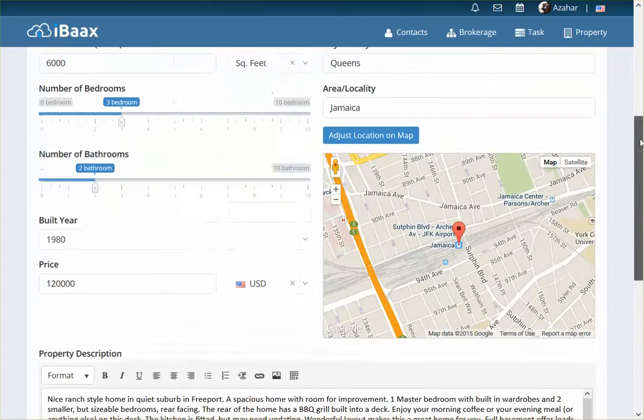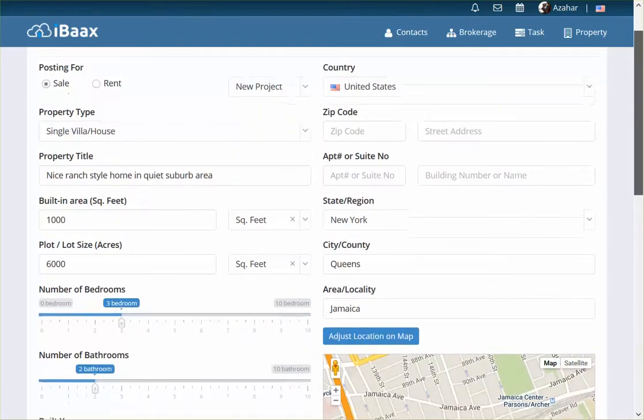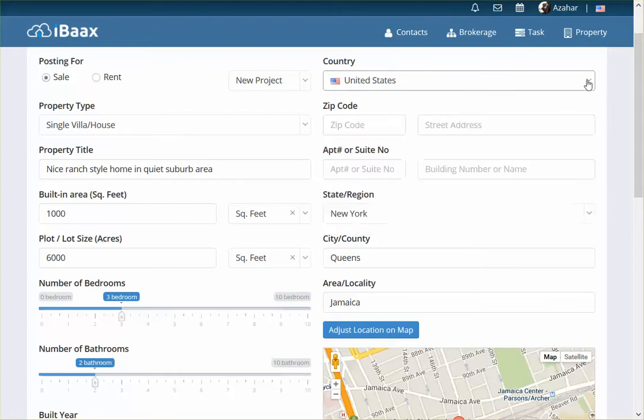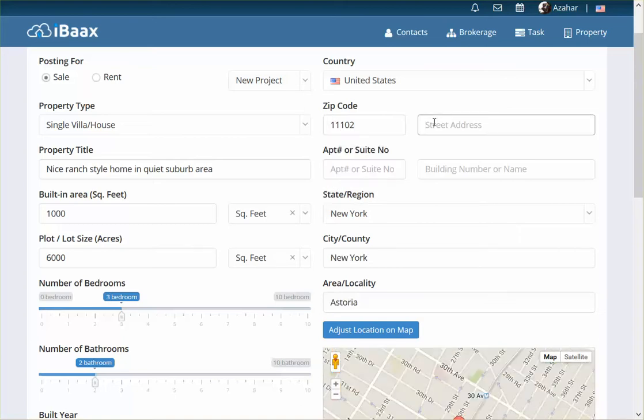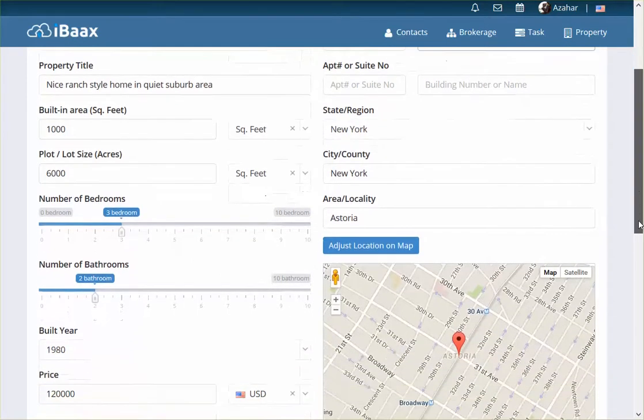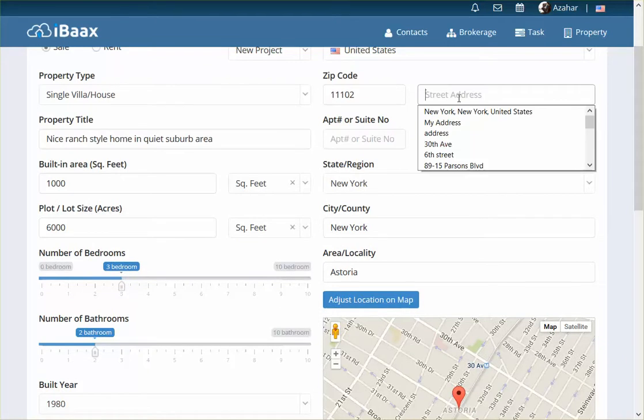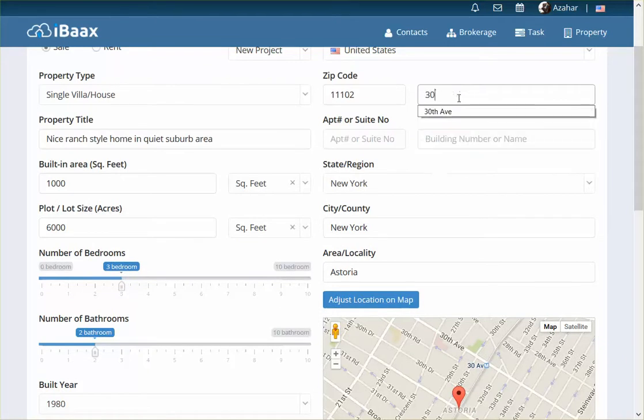I'm going to scroll back up the page just to input the details now for the property location. It's already set in the United States as it knows my area from my IP address. I'm able to put in a zip code. As I enter that in, it will automatically change both the county and the area, which is changed to Astoria, and it knows using the zip code automatically on Google Maps. It's dropped a location pin in to see where the property is. The more information that you add, the more accurate it will become on Google Maps.